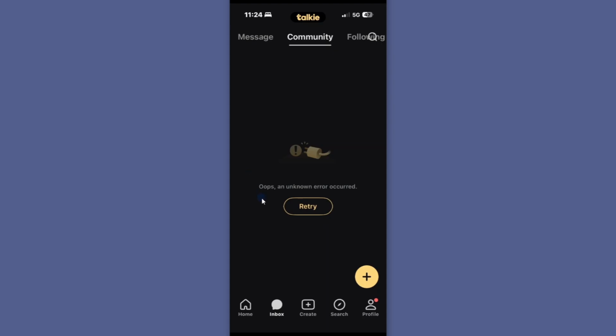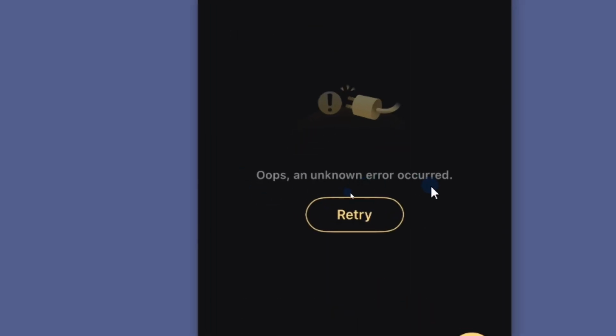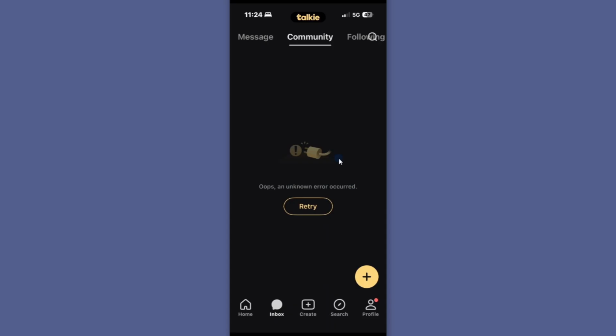So if you have this error, an unknown error occurred, then there are quite a number of issues that might be affecting your app. One, your app might have just experienced a glitch that needs to be fixed, or there is a problem with the app or your smartphone. For both cases, we shall see how to troubleshoot.